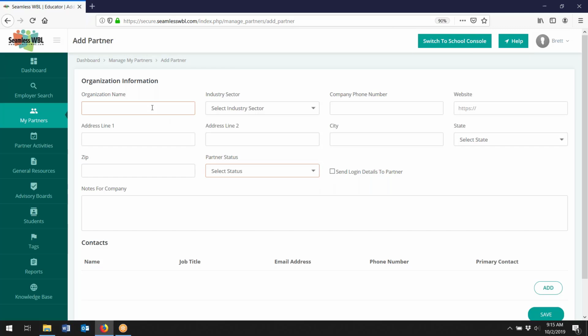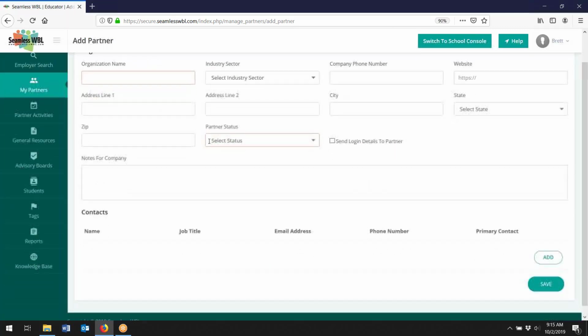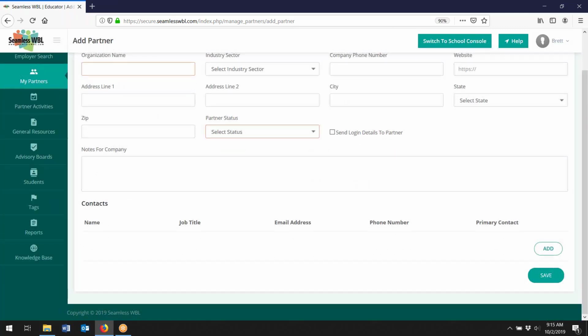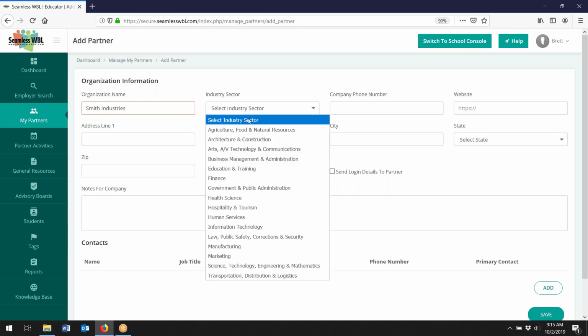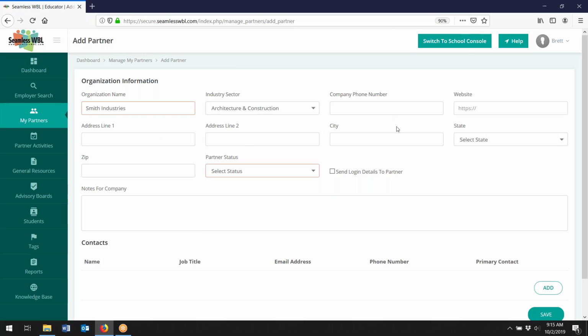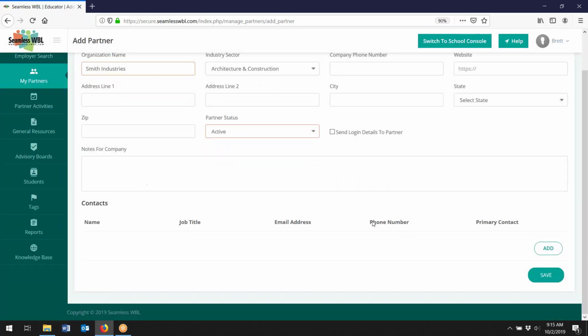And so we'll just create a fake company here. And I'm terrible at coming up with fake information on the fly, but we'll see what we can do. Okay. And we'll just leave some blank. I don't know their address. I will say that they're active. I don't want to send them login information yet.